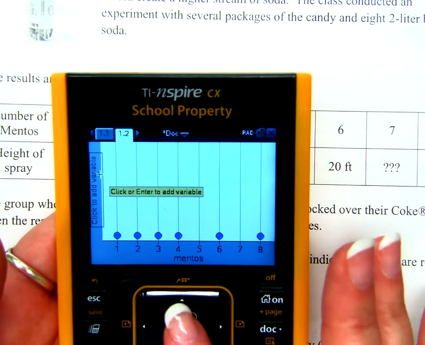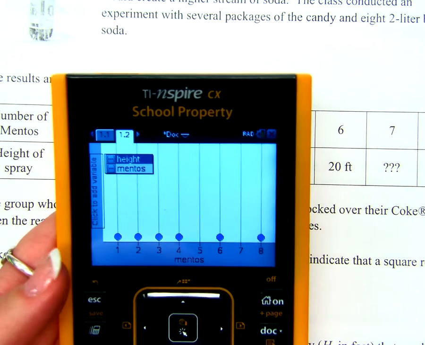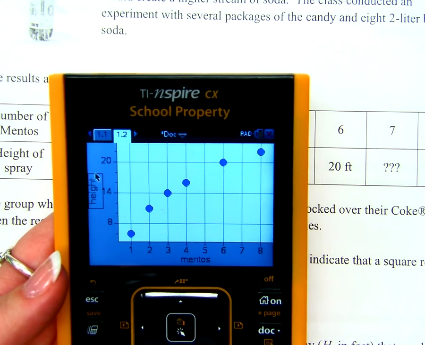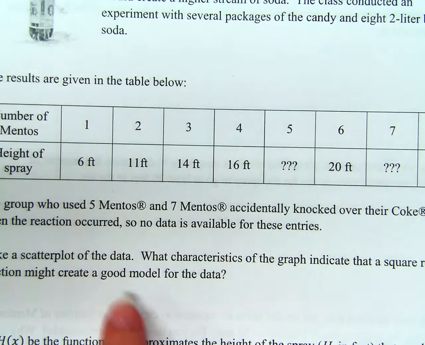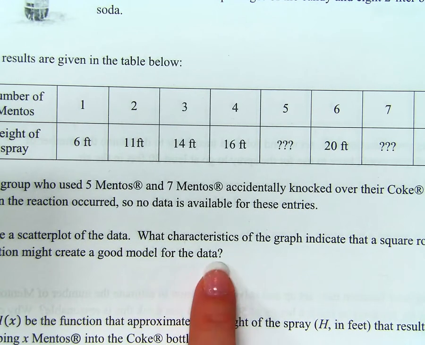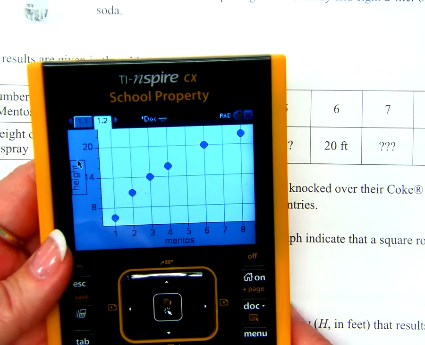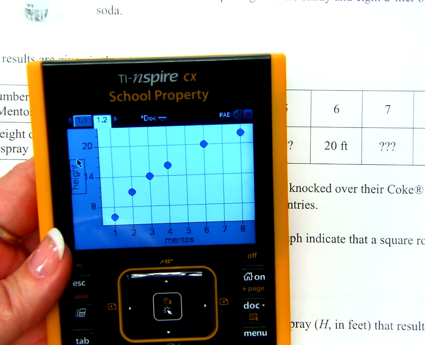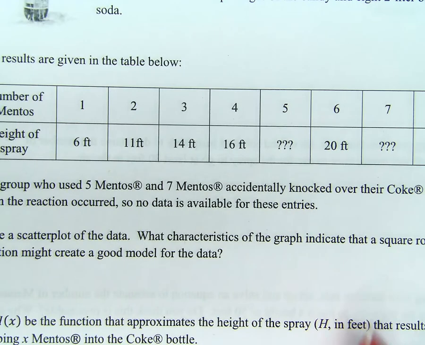Okay? So now I'm going to scoot over to the y-axis and I'm going to click to add a variable. Do you want to add a label here? Yes. What's my label? Height. And there it goes again. Now does yours look like mine? Yes, it should. Right? It should. So let's go back and see if we can answer this question again. What characteristics of the data indicate that a square root function might create a good model for this data? What makes you think that this might be a square root function? It looks like one because of the way it looks.